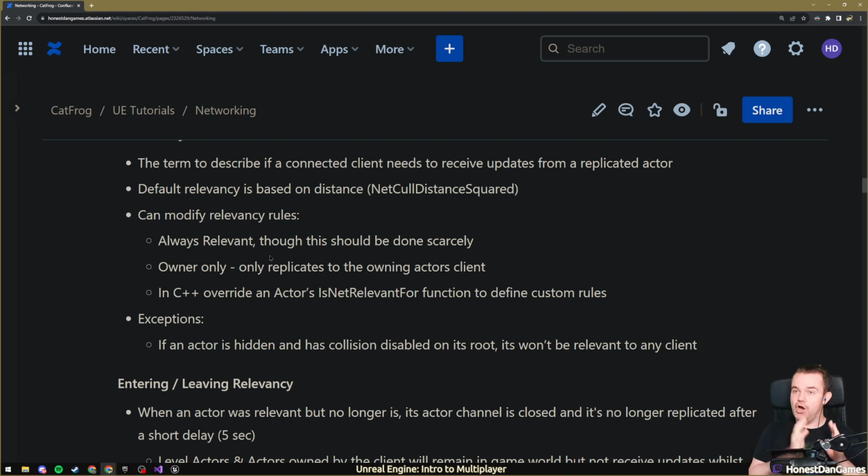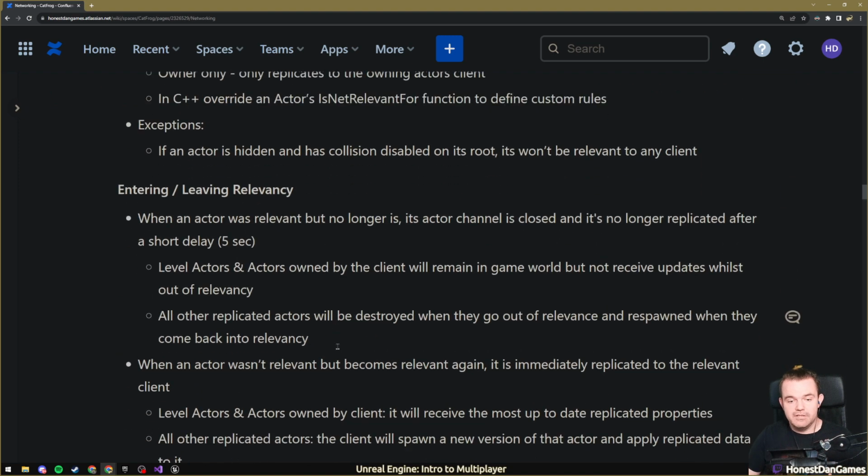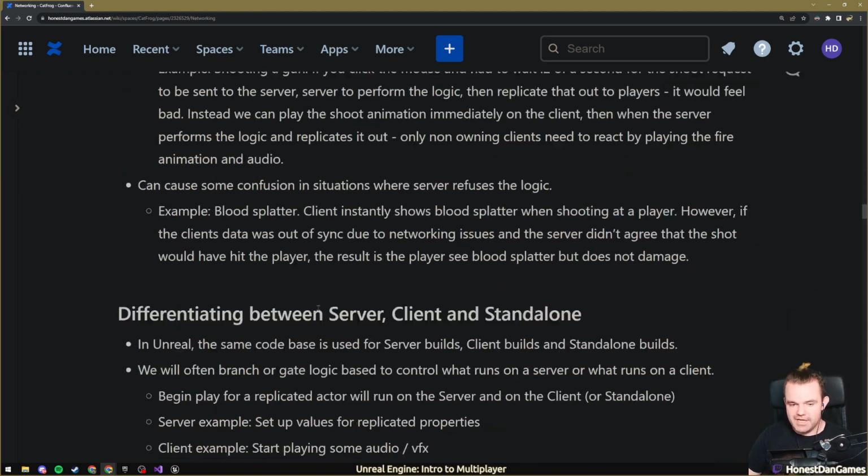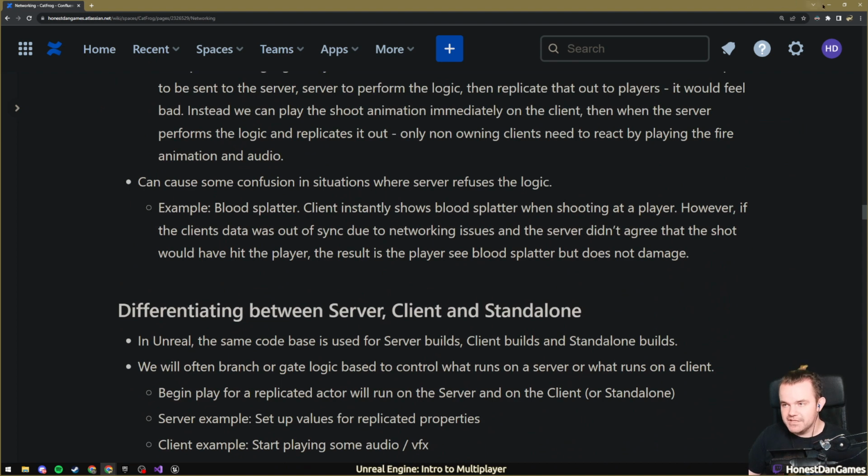You could say this is only relevant to players of the same team, and that way you can stop the other team seeing things they're not meant to see. So it's a tool for us to control what data should be replicated to which players. So that's a brief recap of the kind of theory side of things.